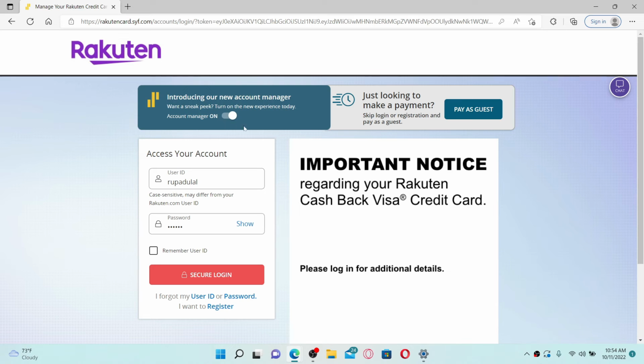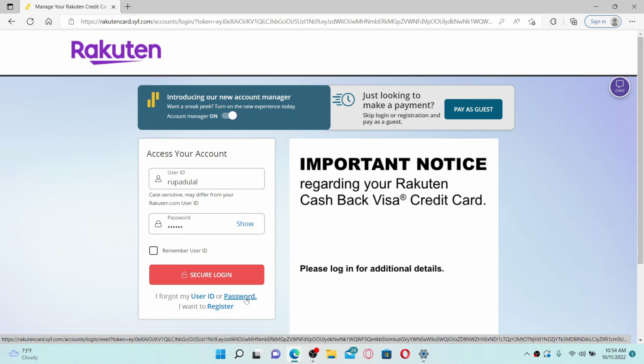In case you don't remember your user ID or your password, click on the I forgot my user ID or password button in order to look for your credentials.